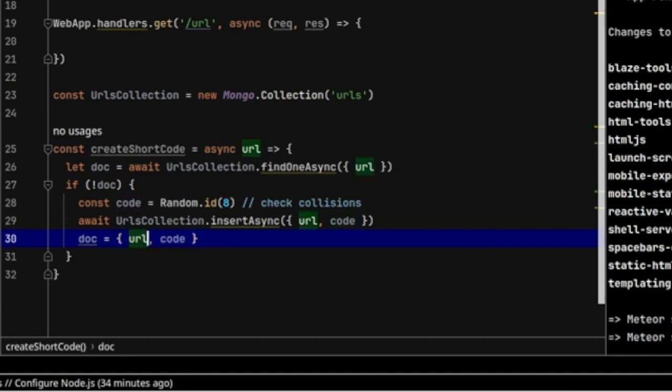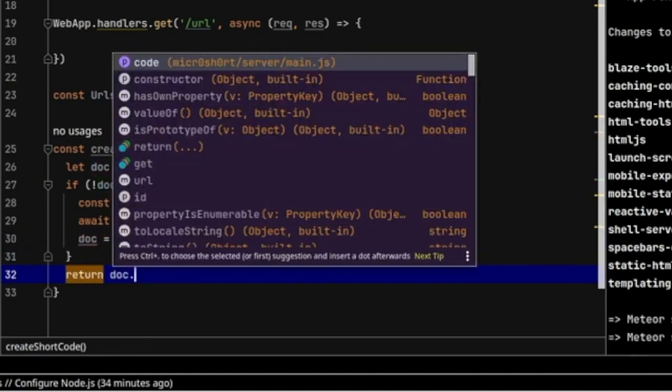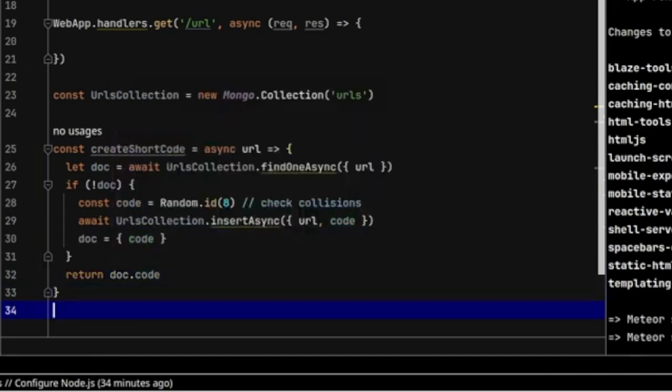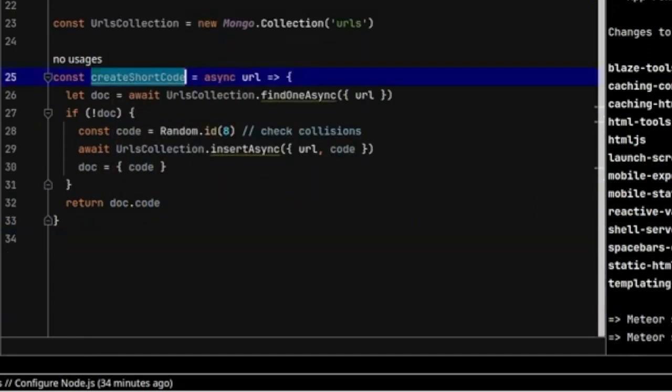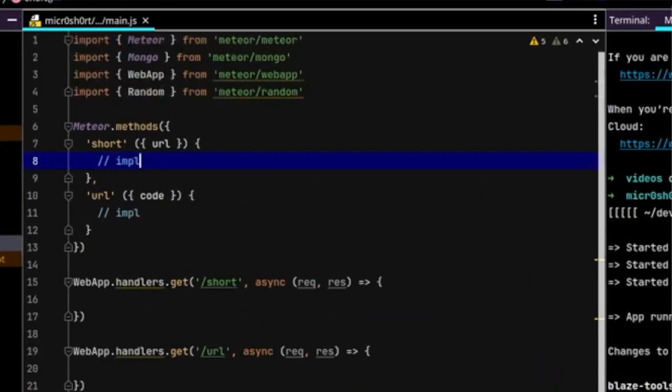And we just create a new wrapper doc. That's fine. We don't even need to do that, because in the end we just return doc.code. So this is what we return for creating a shortcode, but also checking if one exists, then we just return doc.code. If it does not exist, we create a new one, and we can easily just return it here. createShortCode by the given URL.